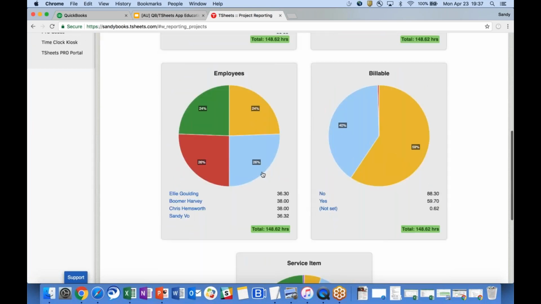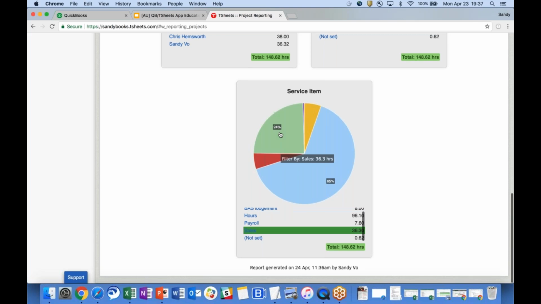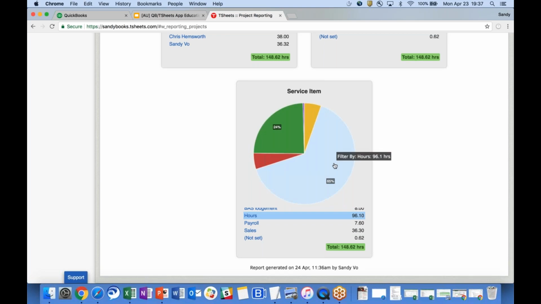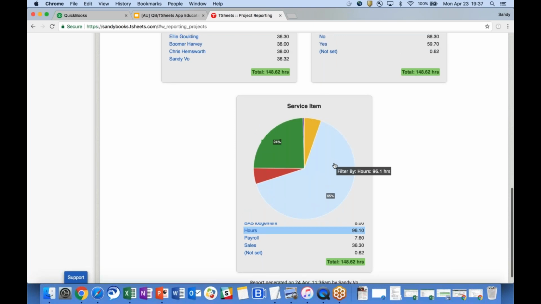And then your employees, so pretty even between my employees, whether your time's billable or not. So if you want to check how many hours you spent were billable compared to not, and then your service items here as well. So 65% of our time was hours. But for example, maybe within your firm or your practice, you can see that most of your time is being spent lodging BAS or taxes or payroll. You can definitely filter that down here as well.